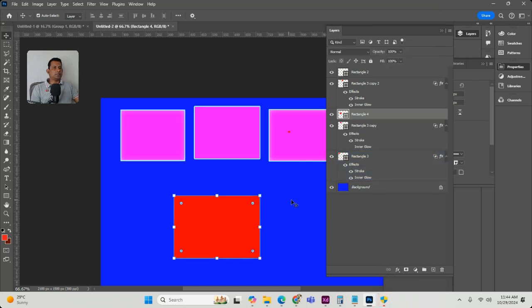So I think this is clear. You now know what a stroke is, what inside is, what outside is, then what center is, and that there is anti-aliasing at the corners. And next, I talked about how to copy a layer style and paste a layer style. So that's all about it. Please practice this. You can easily understand what is meant by a layer style.